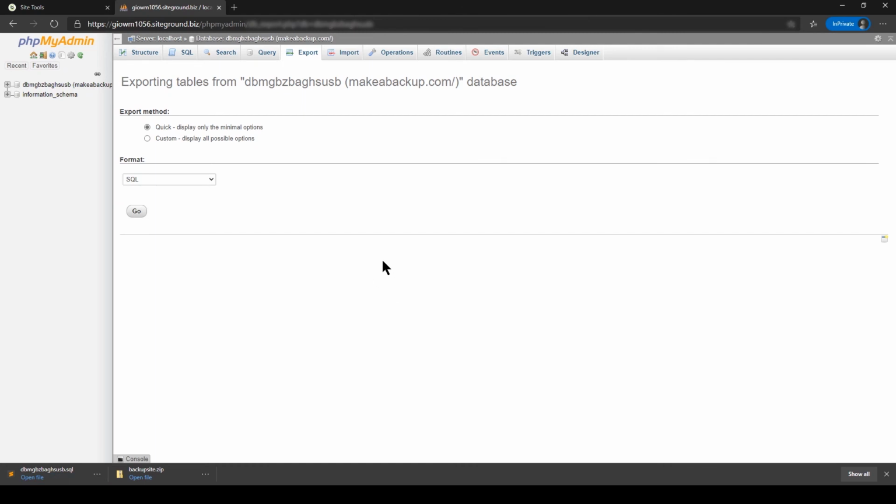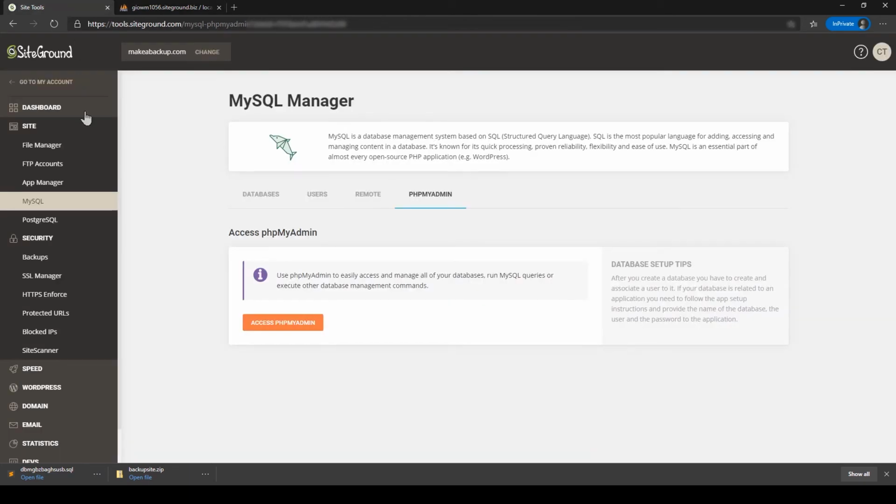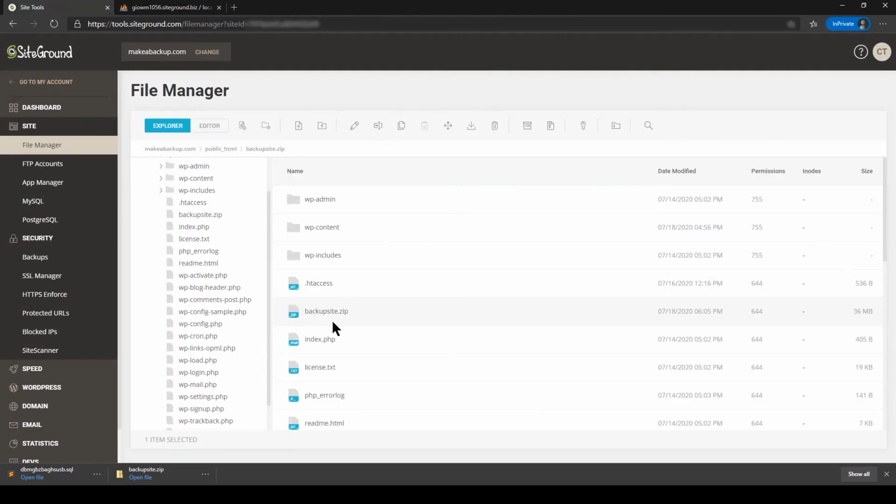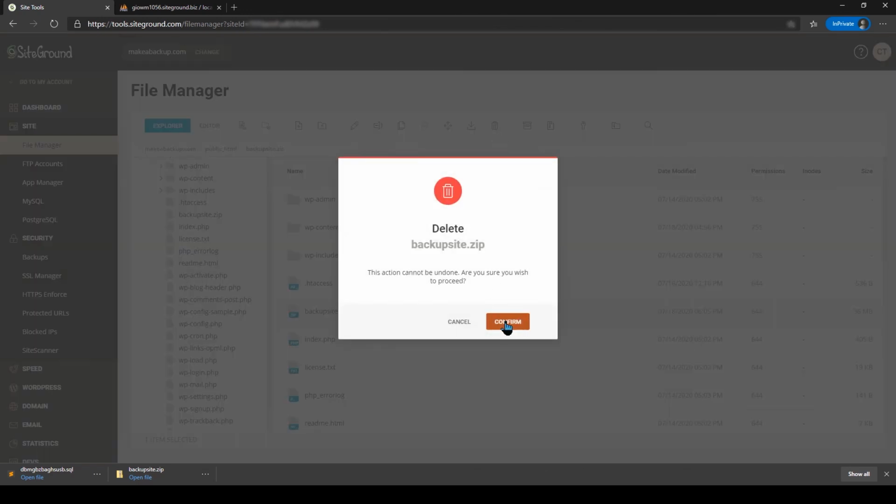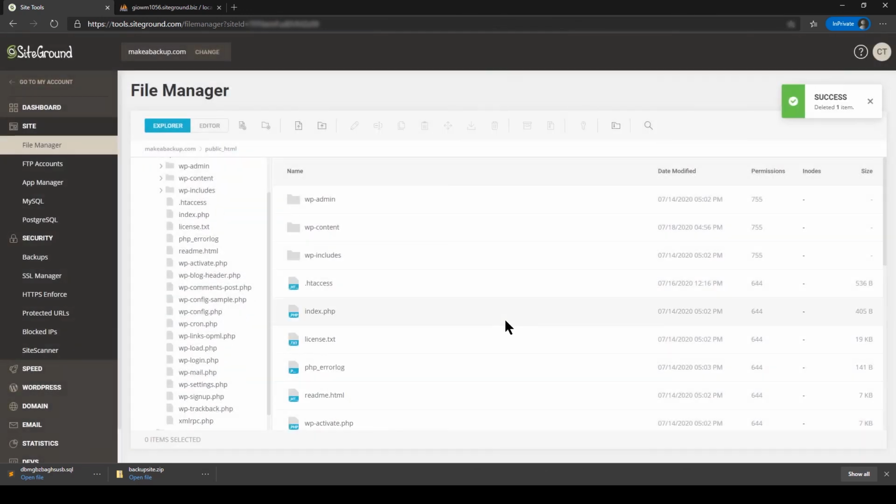The one thing that you should do is go back to your Site Tools, go back to File Manager, and delete that backup so that you're not wasting space in your site. We just click the delete button up here at the top, and now that file is gone. That's it.